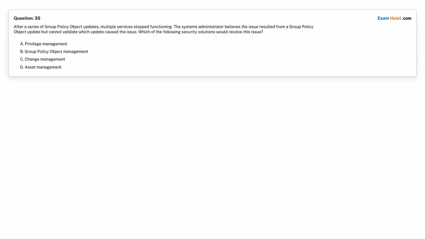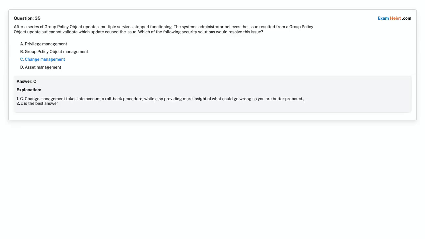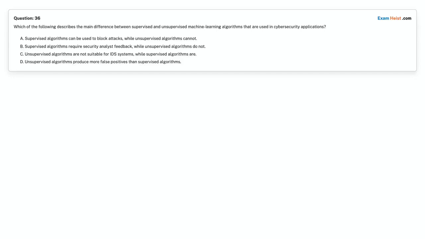Question 35. After a series of group policy object updates, multiple services stopped functioning. The system's administrator believes the issue resulted from a group policy object update but cannot validate which update caused the issue. Which of the following security solutions would resolve this issue? Option A. Privilege management. Option B. Group policy object management. Option C. Change management. Option D. Asset management. Choose the correct answer. Correct answer is Option C. Change management.